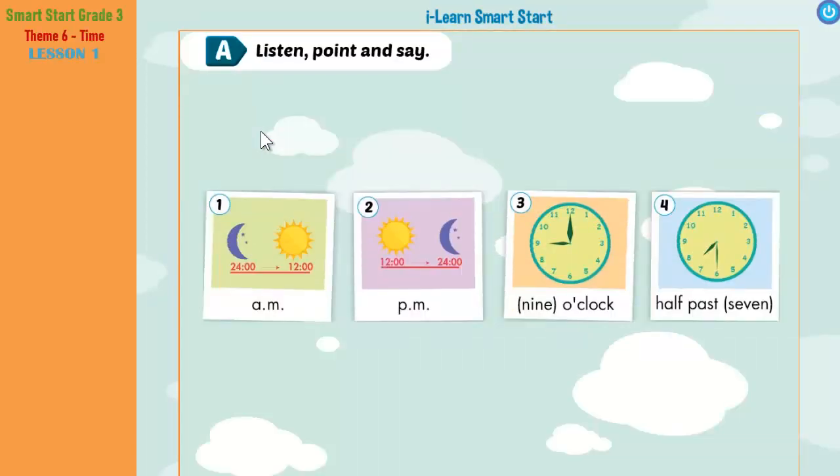A. Listen, point, and say. 1. A.M. 2. P.M. 3. 9 o'clock. 4. Half past 7.